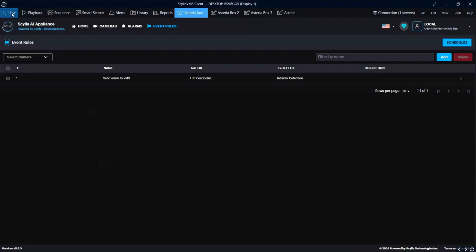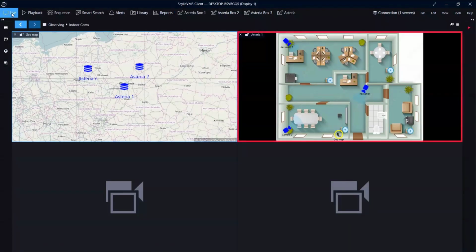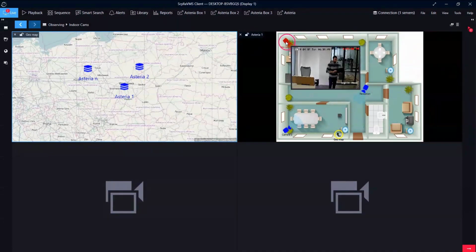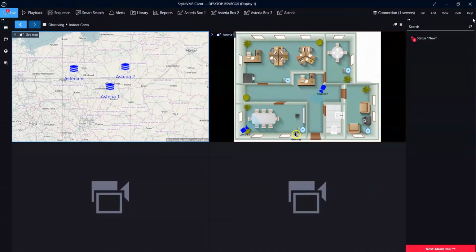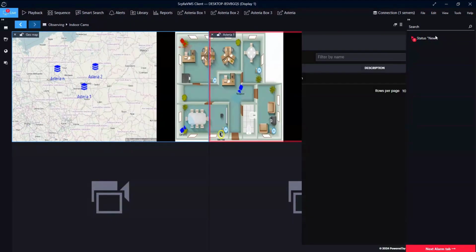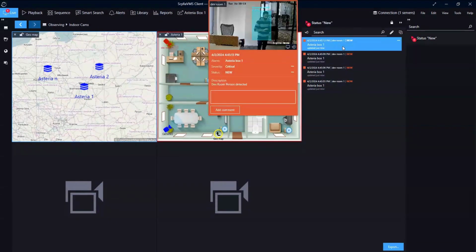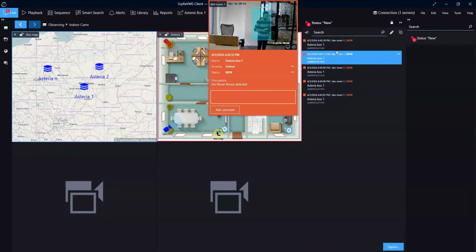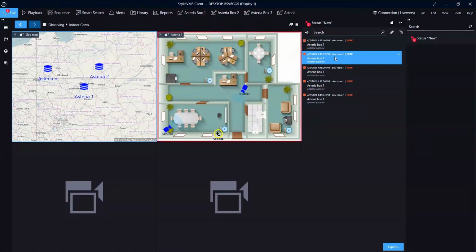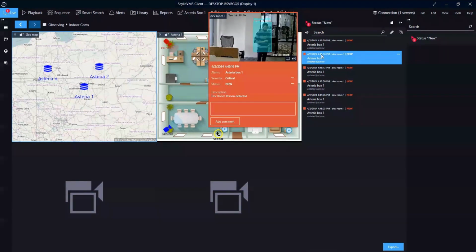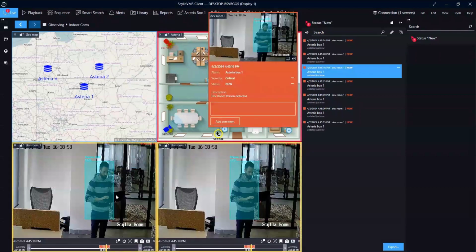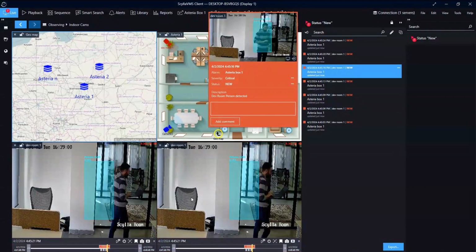Now, when the alarm is received from Asteria, the VMS triggers an alarm bookmark. The map pops up and it highlights the camera on the map. Clicking on the alarm record opens the playback window showing the detection.